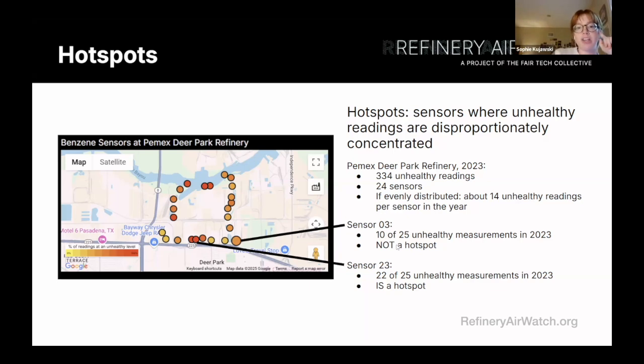Sensor 3, only 10 of the 25 measurements were unhealthy in 2023, so that would not be a hotspot. But sensor 23 down at the bottom here, 22 of 25 were unhealthy in 2023, so it is a hotspot.